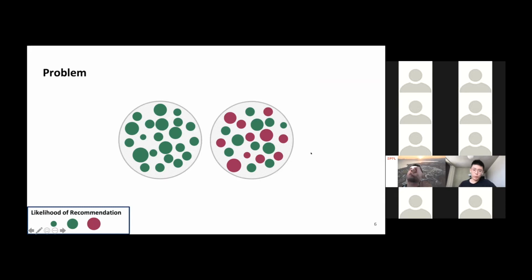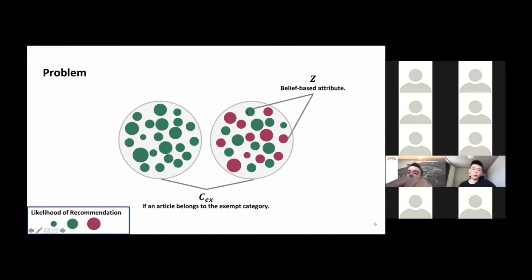If we want to formulate this a bit further, as you can see in the previous slide, we try to split the pool of articles into two classes. The first class is what we call the exempt class, where it is okay to have biased recommendation. On the right is the non-exempt category, where we want the result to be as diverse as possible. We use a variable CEX as the indicator here. Also, as shown before, the color code means the conflicting opinions. We wrap this into a belief-based attribute, which we call Z. Also, the size here means how likely Alice will like this piece of article. We call it the prediction score of an article, denoted by Y hat.